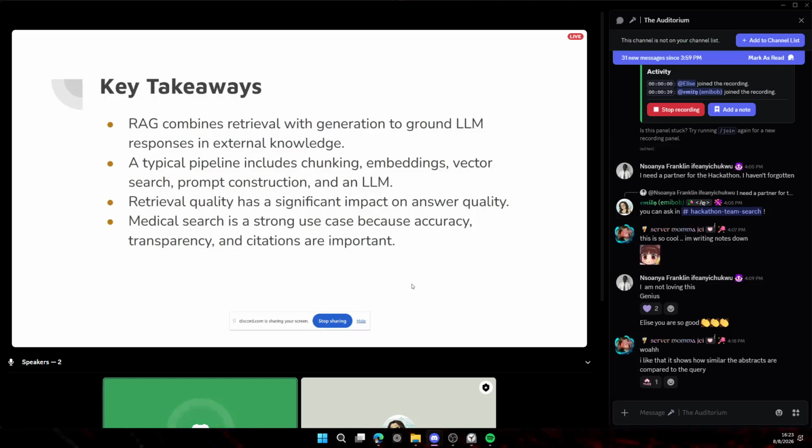A typical pipeline includes chunking, embeddings, vector search, prompt construction, and an LLM. Retrieval quality has a significant impact on answer quality. So the more we improve that retrieval of relevant data, the better context we can give to the LLM, and the better the answer will be. And that medical search is a strong use case, as I just talked about, because accuracy, transparency, and citations are really important.